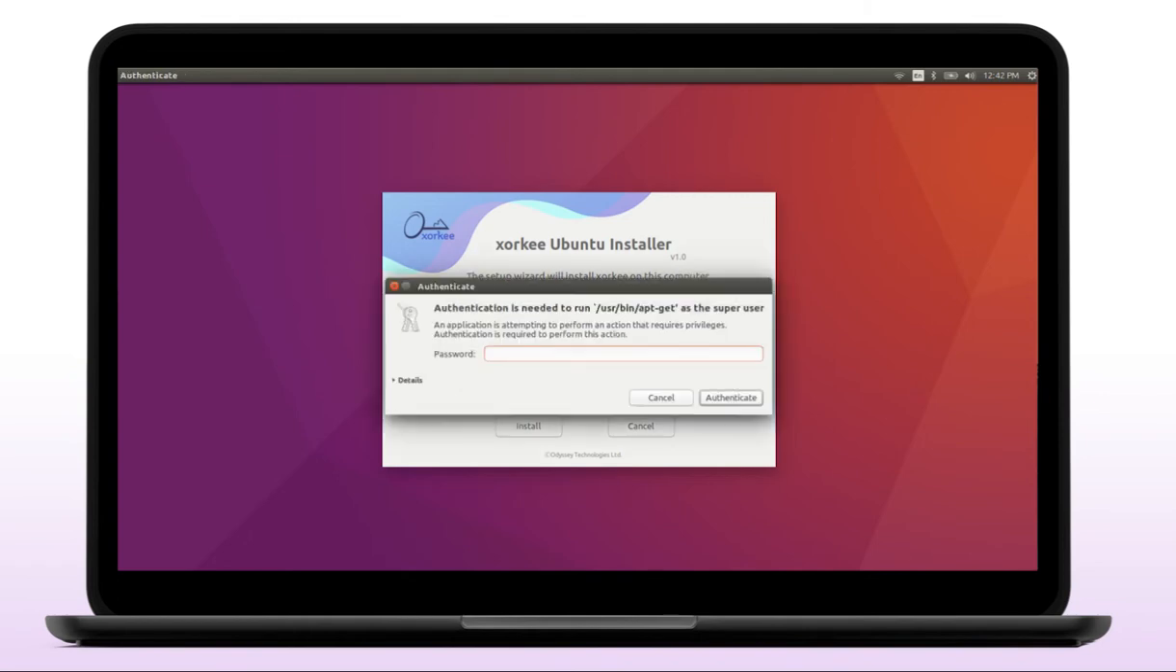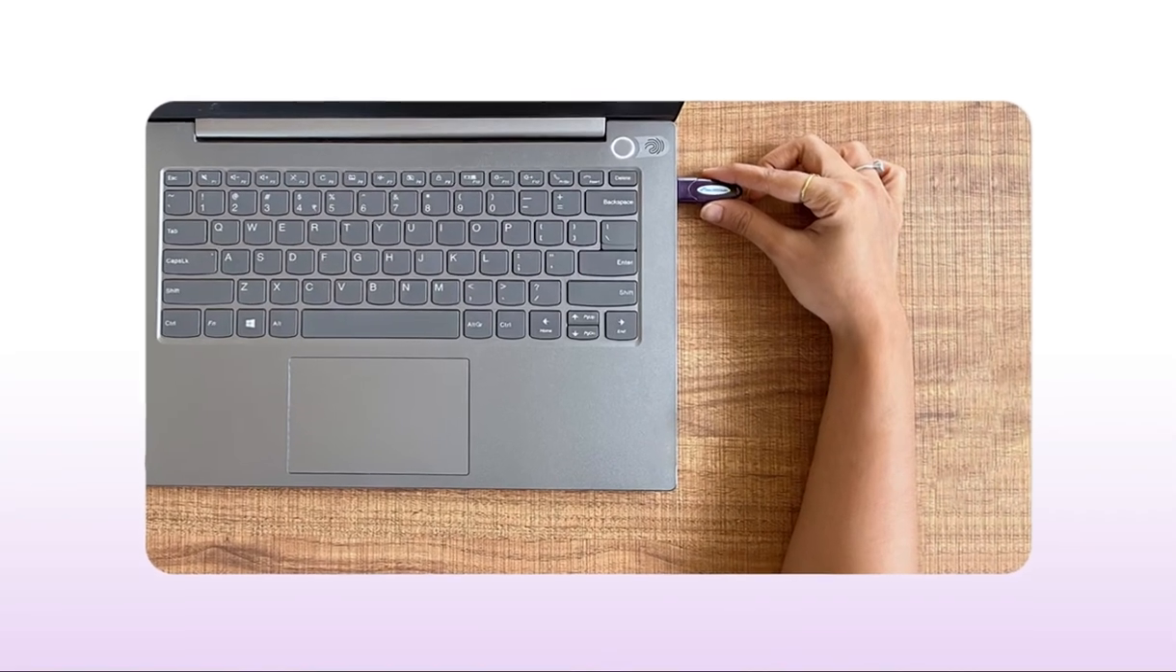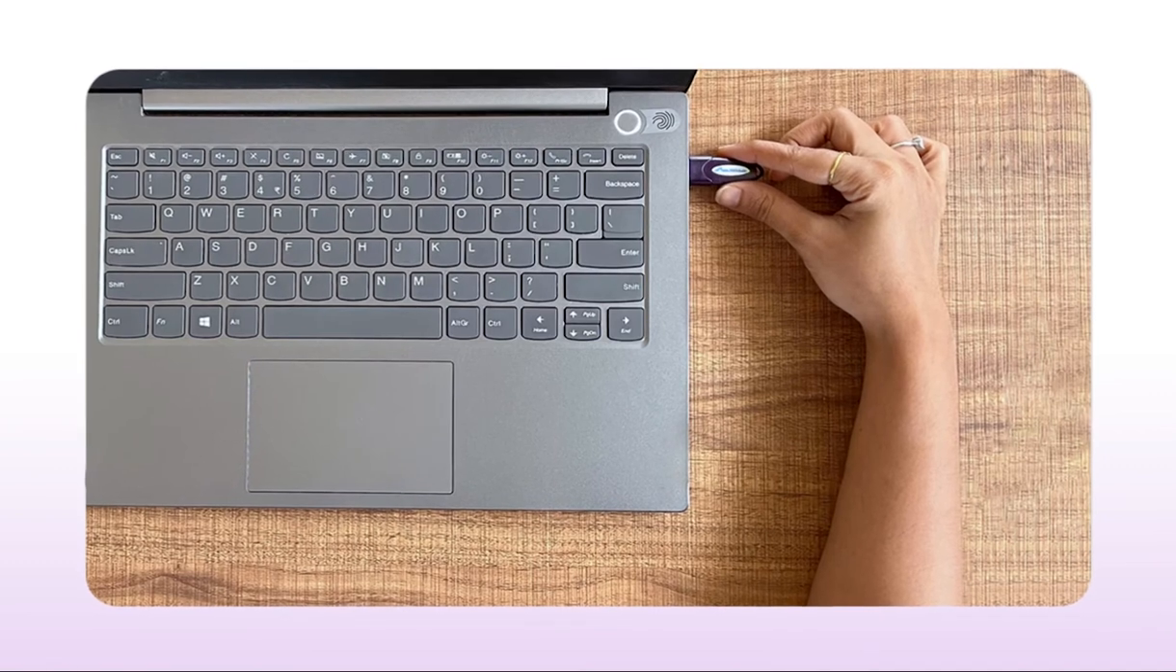You will be again asked to authenticate by entering the superuser password for downloading and installing the dependencies from the Ubuntu repository for the Xorkee application. Once the installation is complete, you will see the installation successful message and the Xorkee icon will appear in the menu bar. You can now connect your DSC token to your Ubuntu machine.